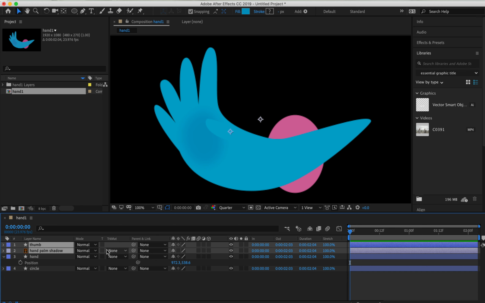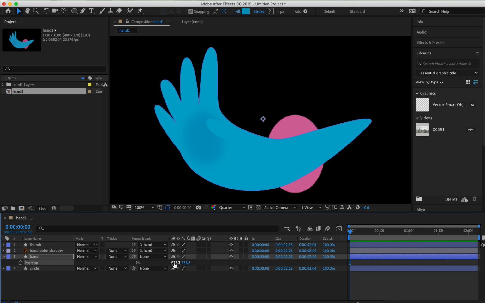So I will select the top two layers. I go to the pick whip right here. There's this little swirly thingy, and then I'll drag it onto the hand. And you see if I move it now, they will move as one. So that's exactly what I want. All right. So since I'm in the position anyway, I will hit stopwatch and it will create a keyframe. And this will be the final position. So I will drag it over to the right.